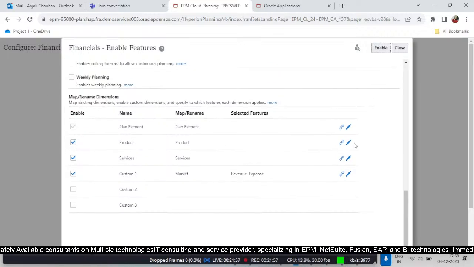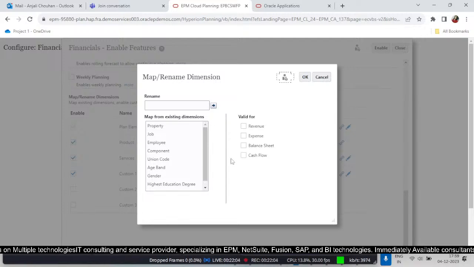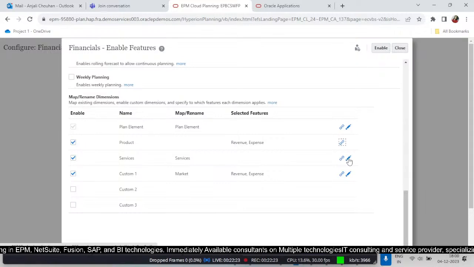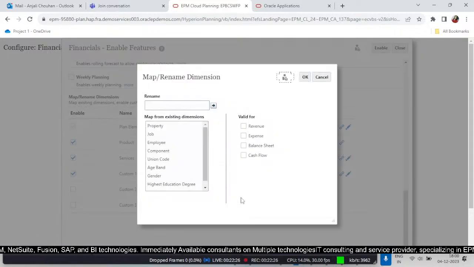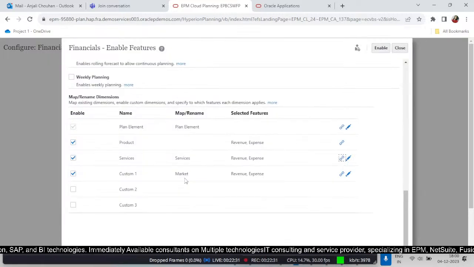I've already selected that, but let's select the features. So for selecting the features, go to here, and it will be valid for revenue and expense, because product will be valid for the revenue and expense, right? In the balance sheet there should not be any kind of use for the product, or in the cash flow as well. So I'll be selecting revenue and expense, click on OK. And if talking about the services, that will also be used for the revenue and expense, right? So just enable that.